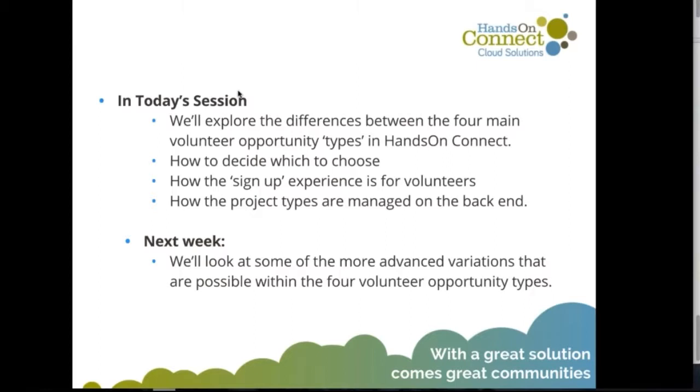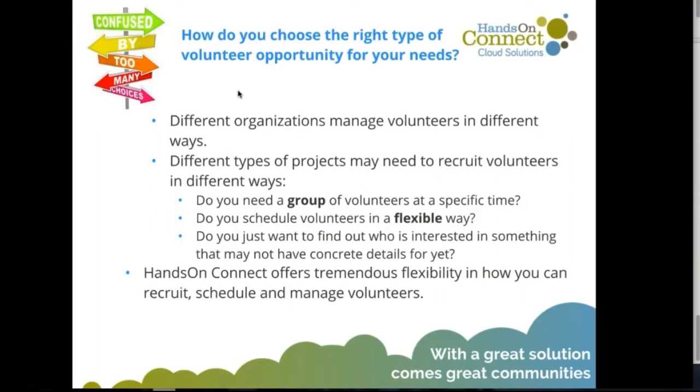And then I'd like to show you what the experience is like for volunteers, which is different depending on the type of volunteer opportunity you've created. We'll also take a look at how the project types are managed on the back end, so you can see what the differences are for you continuing to manage those opportunities. And then next week, we'll look at some of the more advanced variations that are possible within these four volunteer opportunity types. We're going to move pretty quickly because we'll be only spending about 20 minutes total on all of this. So let's dive in.